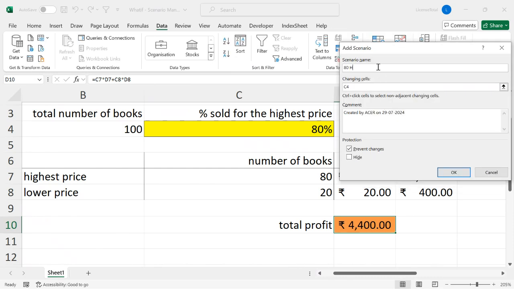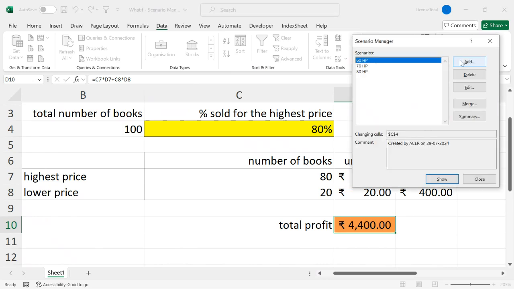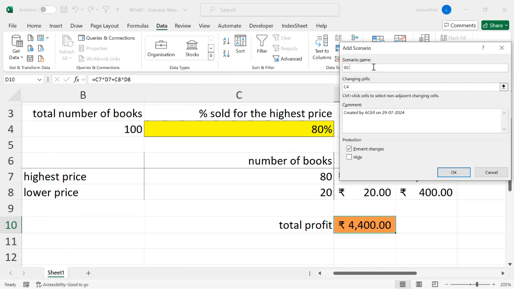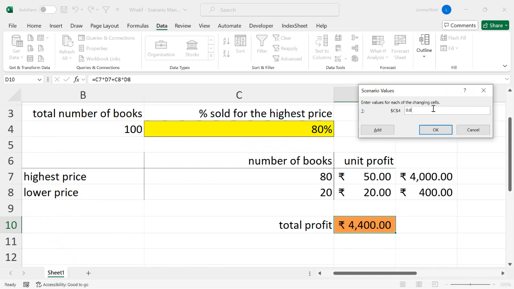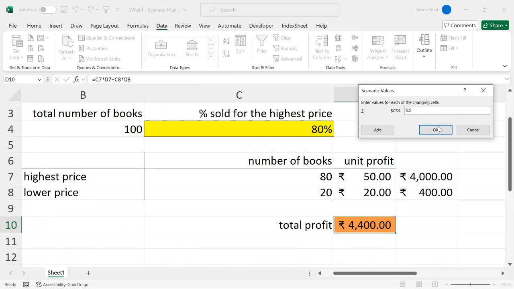I'll add a couple of scenarios more. So 80% higher price, 80 HP. The changing cell is the same, I'll select this cell and click on OK. And here I'll put 0.8 and click on OK. So three scenarios are ready. One more scenario I'll create, 90 HP. Changing cell is this cell and click on OK. Here you can give 0.9 and click on OK. One more scenario, 95 HP, 95% higher price. You can select the cell as this and click on OK. Here I'll put 0.95 and click on OK.